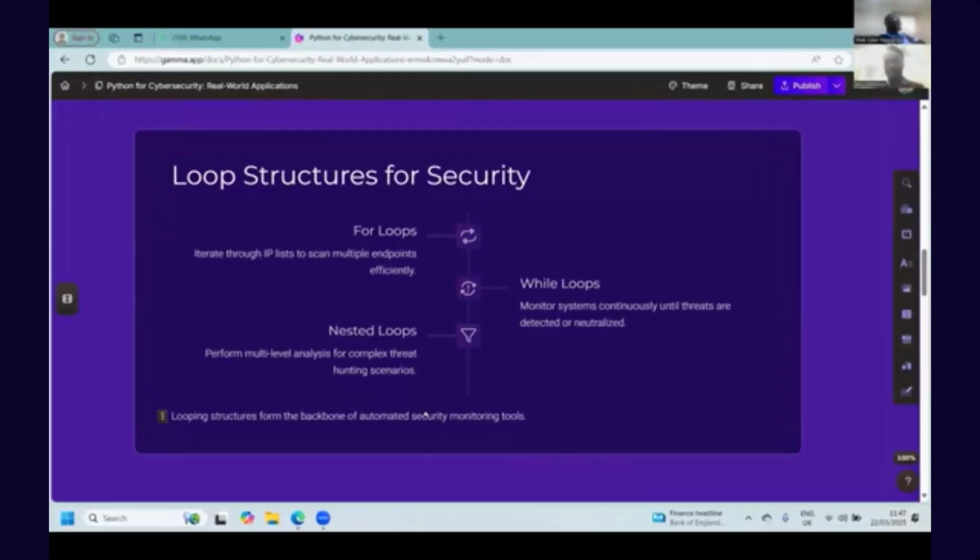With loops, they are also inbuilt, and they find a way to read through a list of data or a bulk of data, and depending on the condition you write within your loop, it does that and fishes out what you're looking for. So we have two main essential loops in Python. We have for loops and while loops. For loops basically iterate through an IP list to scan multiple endpoints efficiently. That is one use case for a for loop. It iterates through something and scans it depending on the condition you give it.